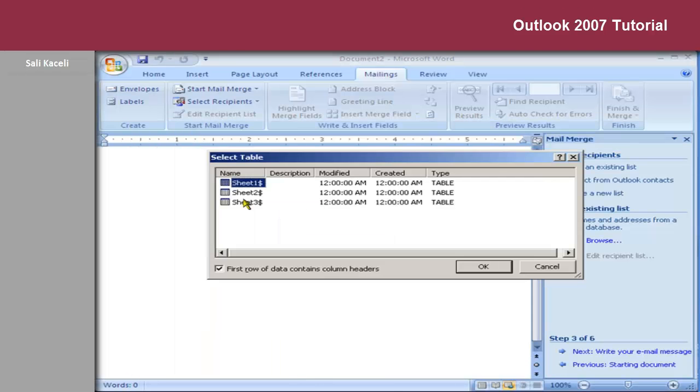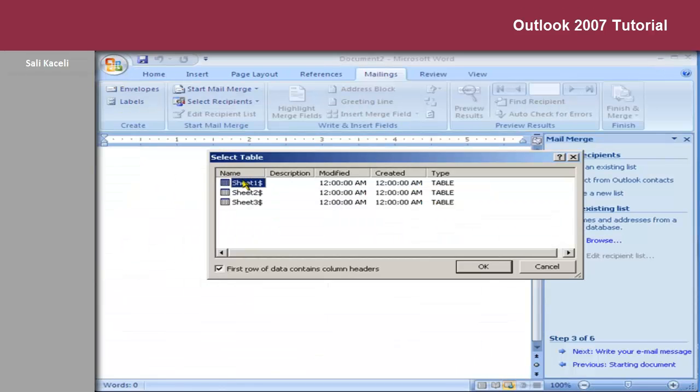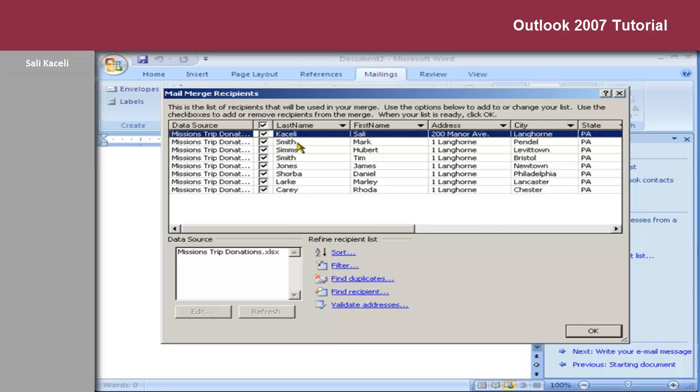I'll double click on it, and at this point it says which sheet do you want to use. As you know, in Microsoft Excel there are different sheets, but notice that I have all these addresses on sheet 1. Therefore I'll choose sheet 1 and click on OK. At this point, notice that it has all the different names that exist in Excel. You can also filter those, sort them out, uncheck specific recipients if you don't want them to receive that, and then you'd click on OK.